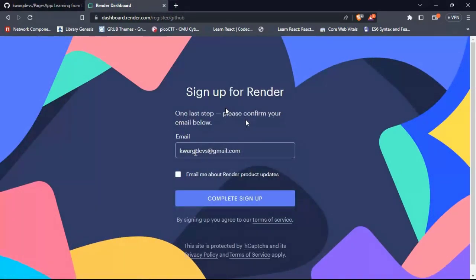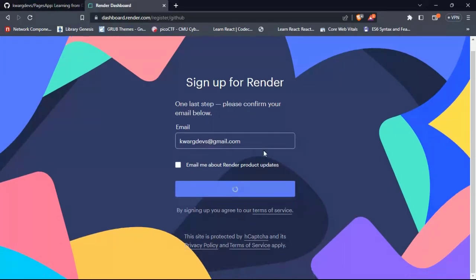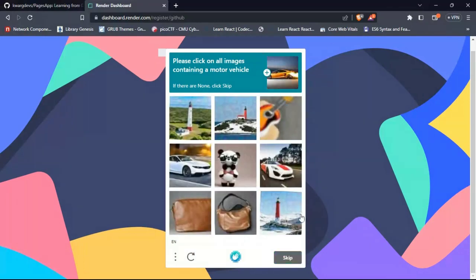Okay, confirm your email below. Complete sign up, because that is the email I'm using on my GitHub. Complete sign up. Okay, don't click this one unless you want to receive promotion emails from Render. Okay, it's taking some time. Okay, it will prompt you to confirm that you are not a robot.